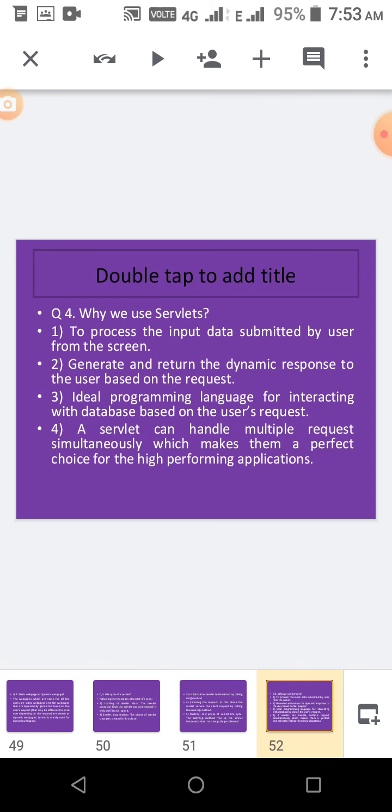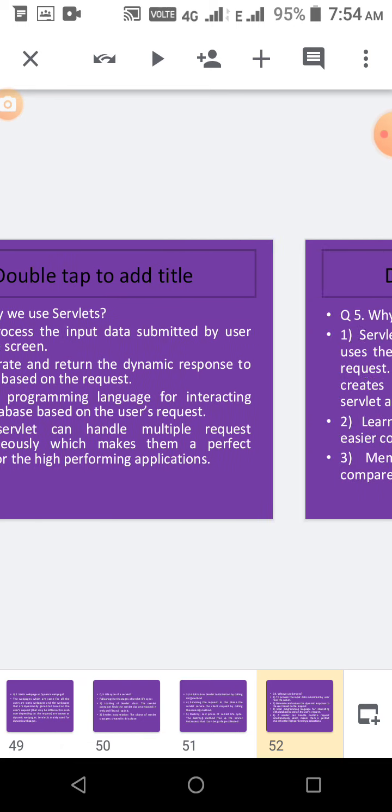And then why do we use servlet? Servlet is used to process the input data given by the user from the screen, and it generates a dynamic response to the user based on the request. It is an ideal programming language for interacting with the database based on the user request, and it can handle multiple requests simultaneously. It is a perfect choice for high performing applications.